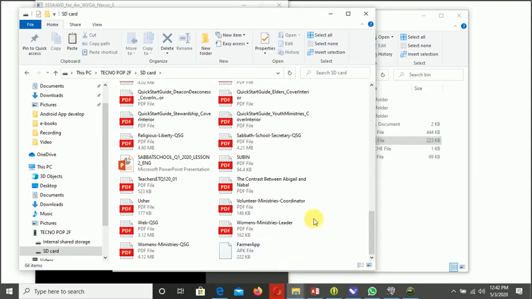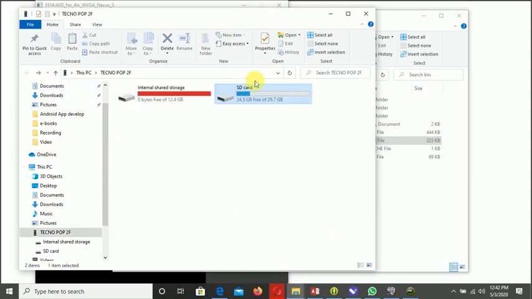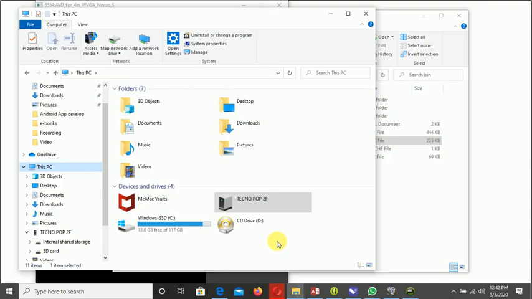So once I've pasted the Farmers app into my drive here, all that I have to do is just disconnect the mobile phone and run it from my phone. That's all for our Android app development.